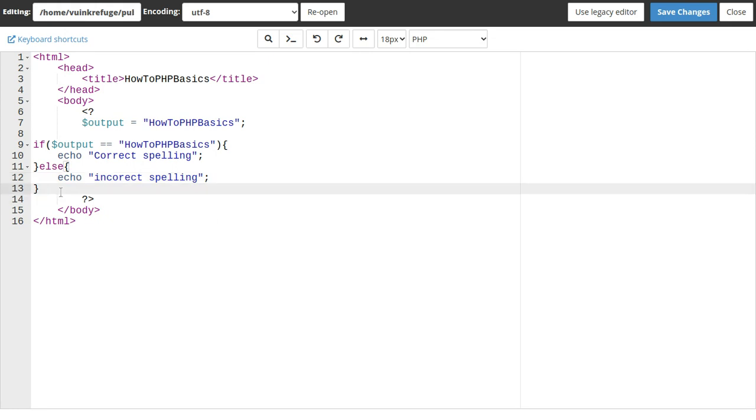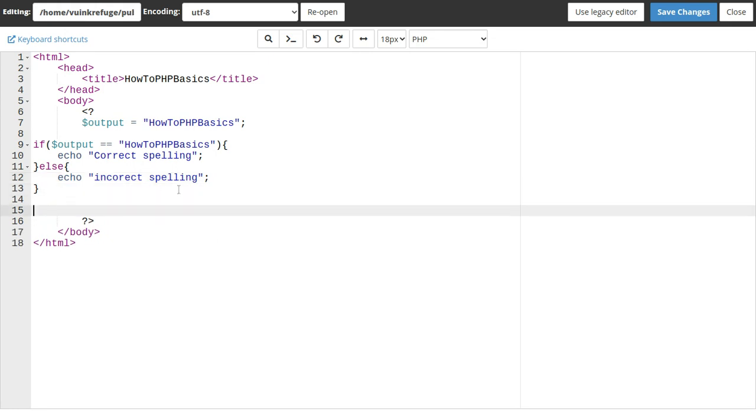Okay, so let's do more of the output sign, dollar sign output. Now what you want to do is this. So here's another one, we're going to do something.